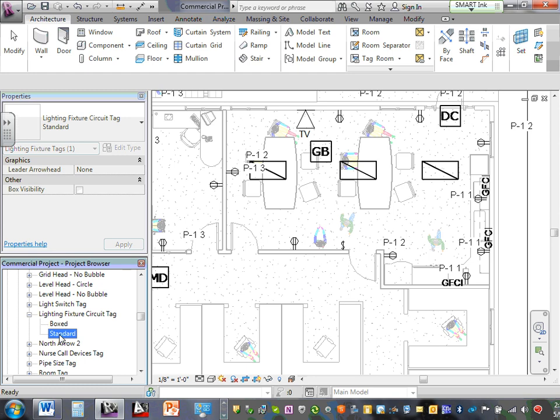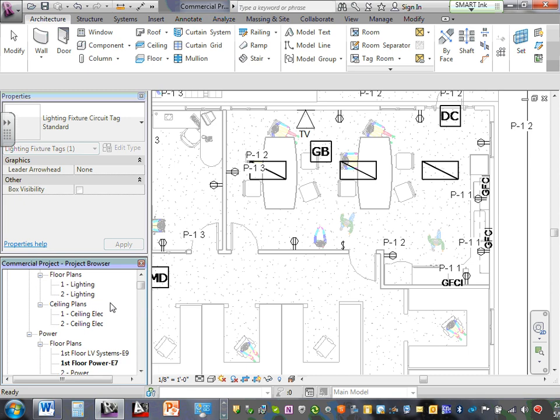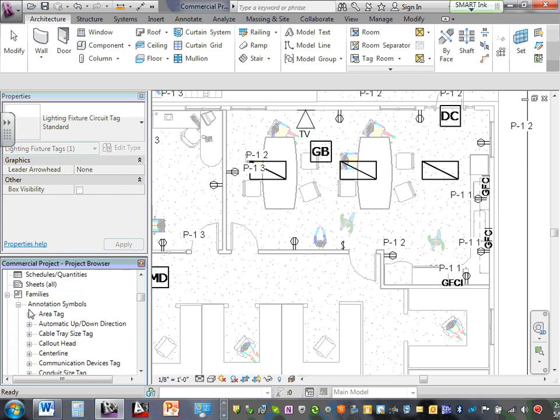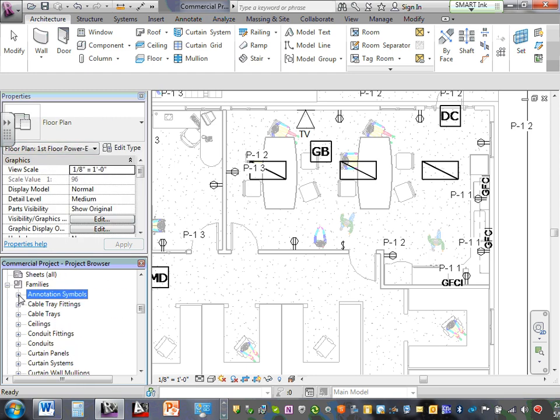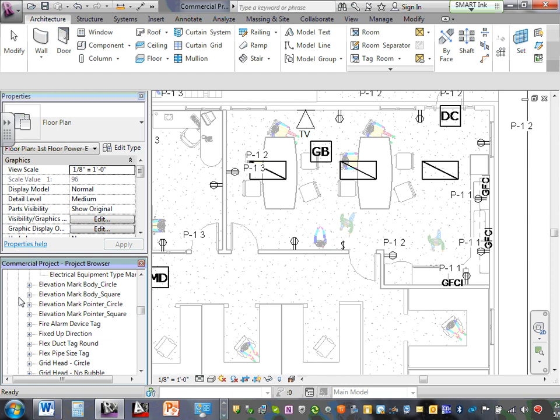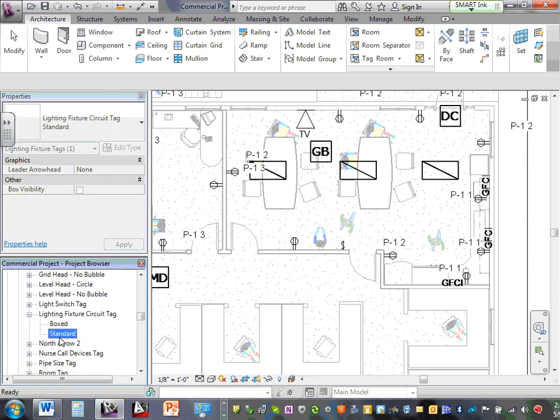So go all the way, scroll to annotation. Go to annotation. Should be way at the top here. Okay, way at the top. Go to under annotation, families, annotation. You guys see that? Scroll after you open the annotation, it's like this. Expand it, go all the way to lighting, and the tag that comes says lighting fixture circuit tag. That's standard. Everybody got it? Lighting fixture tag.